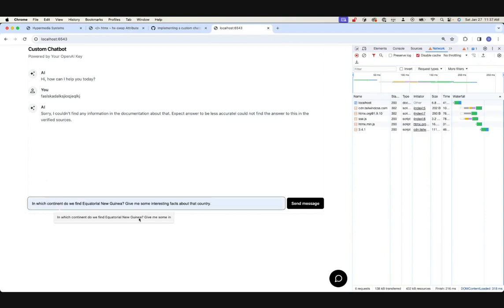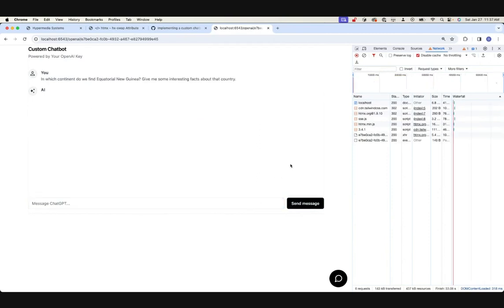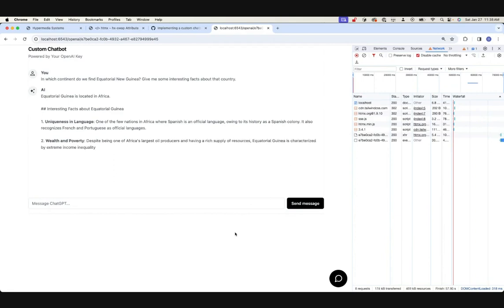We just continue to find Equatorial Guinea. They give me some interesting facts about that country, because I heard nothing good about them since they beat us. Let's see what happens. It's pretty fast.